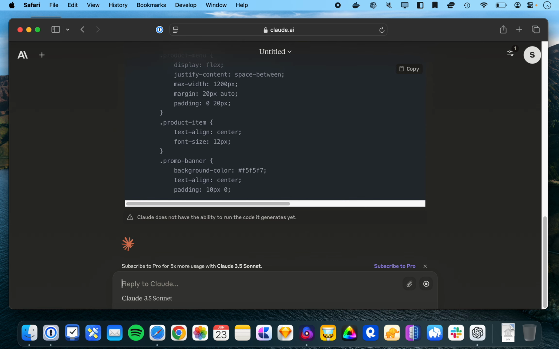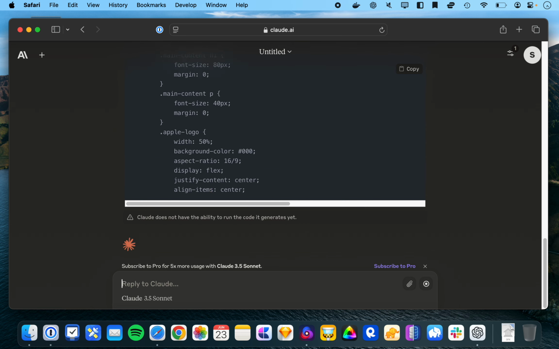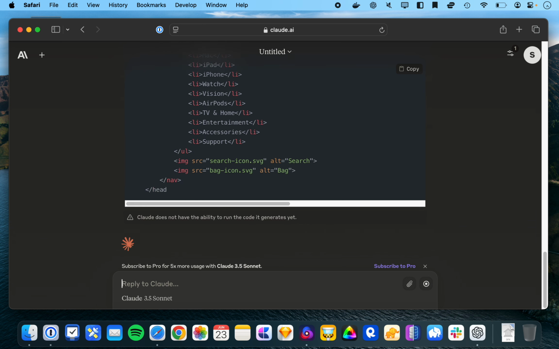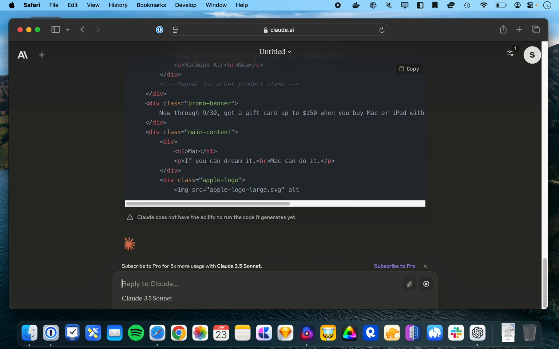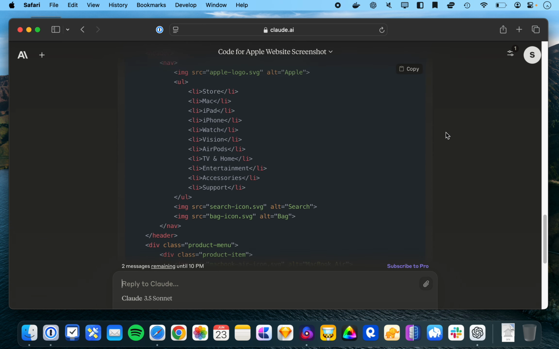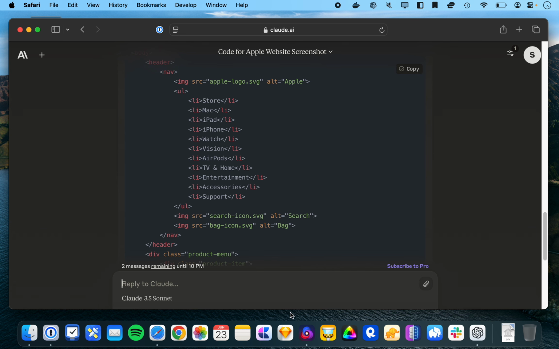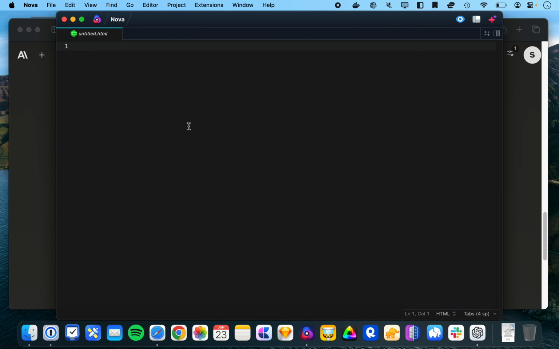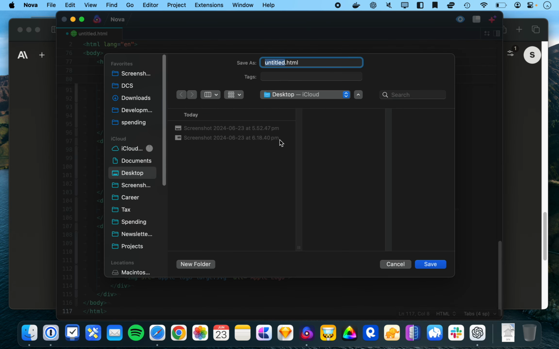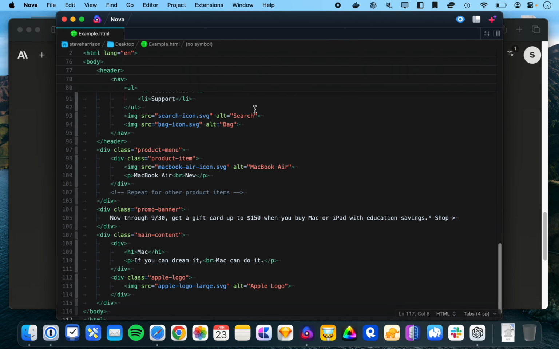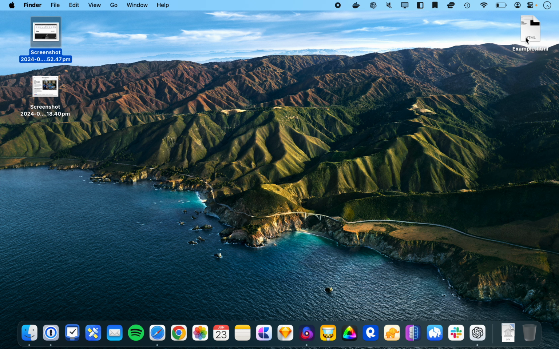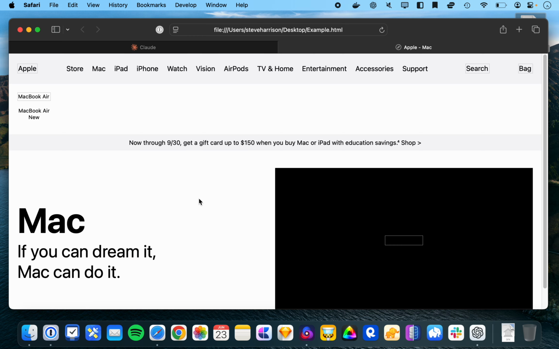So something that I noticed about Claude already is that it's a lot faster than ChatGPT 4.0 as far as the streaming response speed. So that's a great start already. So now we're going to create a new HTML file and we'll just call it example. And let's see how it went.